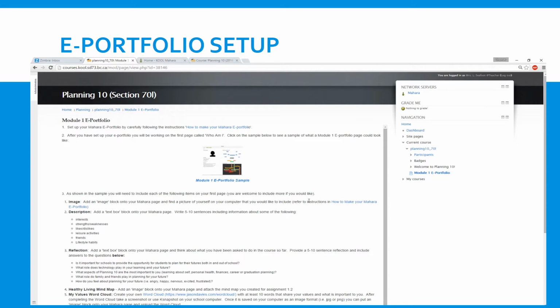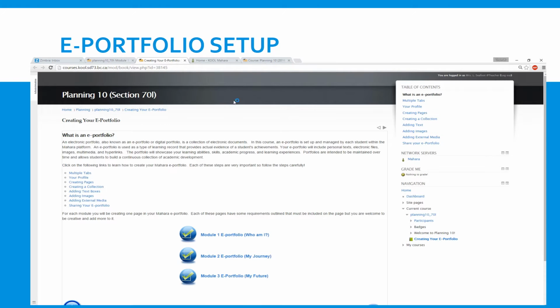But don't worry, the very first thing that I want you to do is to just click on the how to make your Mahara e-portfolio. So the number 1, that's all I want you to click on. Open the link in a new tab, and you're going to come to this other one, what is an e-portfolio. Now in your e-portfolio you're going to have 3 different sections. You're going to have module 1, who am I, module 2, my journey, and module 3, my future. But for now we're just focusing on this module 1 e-portfolio.